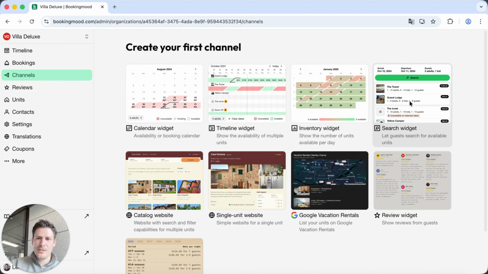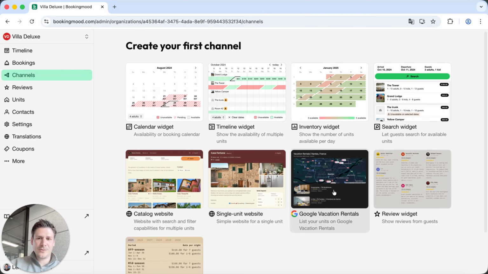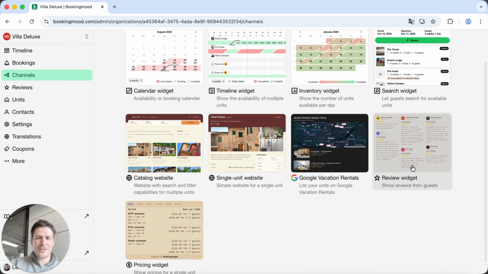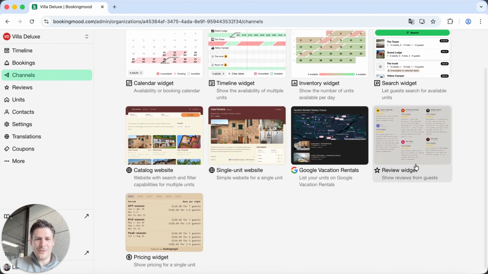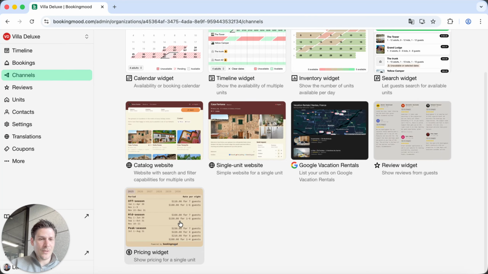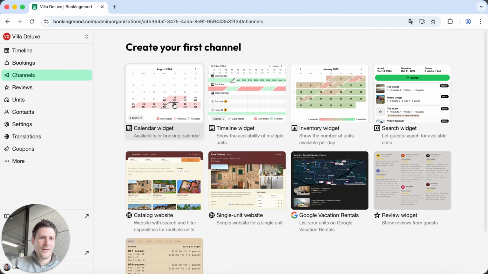And we have the search widget, which can be used to let the guest search for available dates, like the arrival, departure, and the number of guests, and then the search widget displays all the available units. But if you have just 1 unit, it doesn't make a lot of sense, maybe. You can also create websites with Bookingmood, and you can apply for Google Vacation Rentals. You can add a review widget, which shows the reviews of your unit, and a pricing widget, which only shows the pricing of your widget.